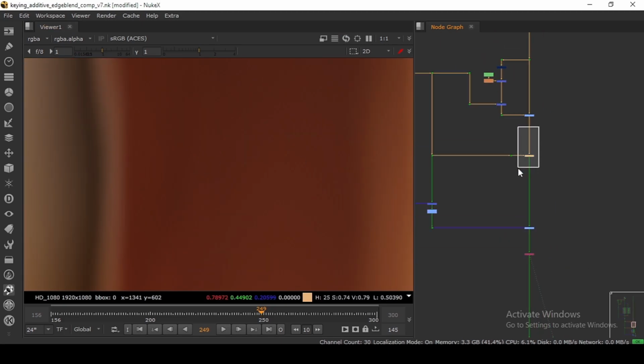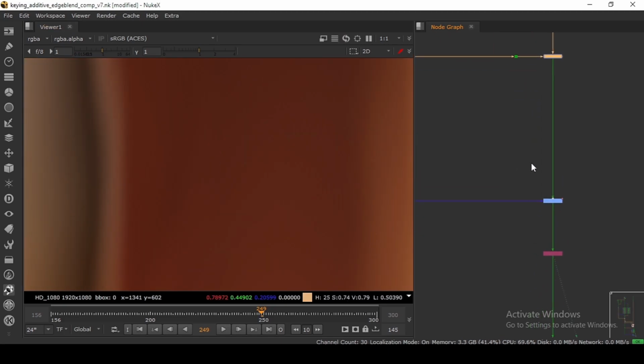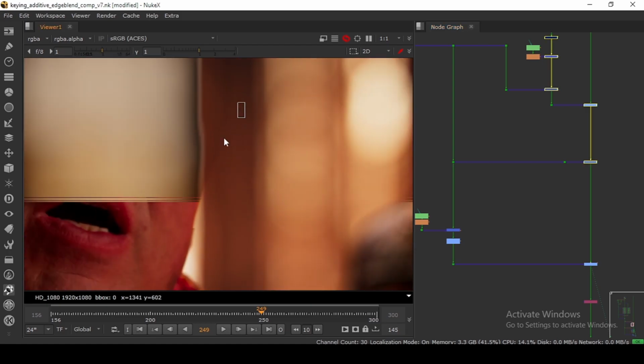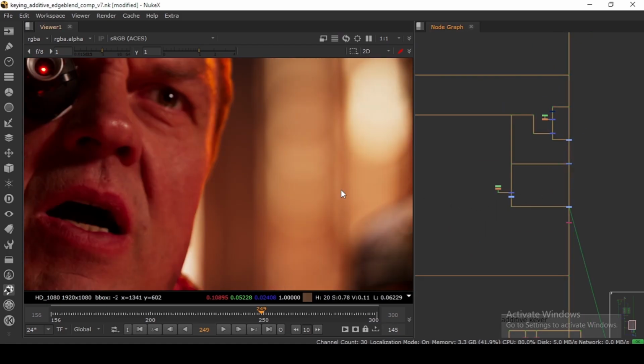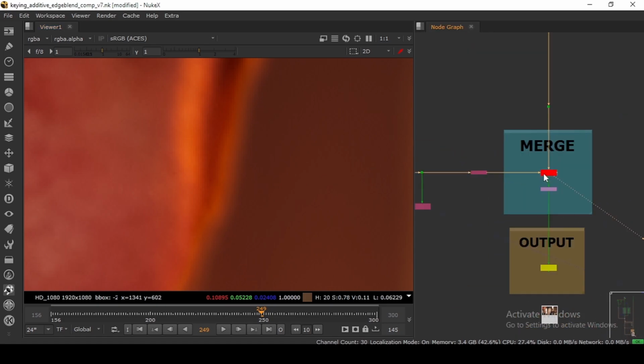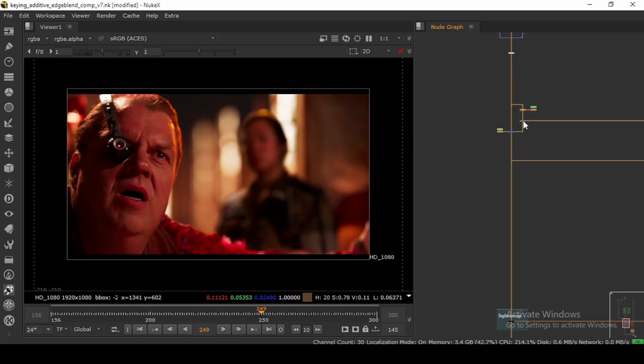So first of all, let's see. Yeah, it's coming from here. What you can do is add one roto here and stencil this guy. But I'm not going to do that, I'm just showing you the process of what you have to do when you are blending the edges and everything. I'm using my tool here.